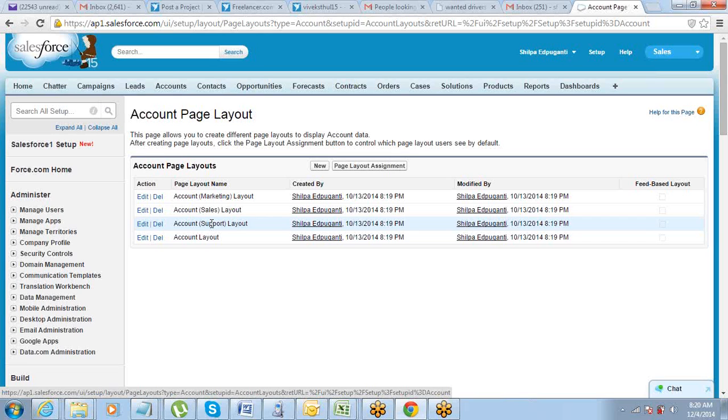So the page layout that you design for the customer support, you will make most of the fields read only. The one that you design for the sales team, you will make most of the fields required so that they enter the details into those fields. For marketing team, you might want to display some other information. So that is the reason why Salesforce allows us to have multiple page layouts for the same object, because you can have different profiles for your different users, different teams, different departments. So different page layouts as well.